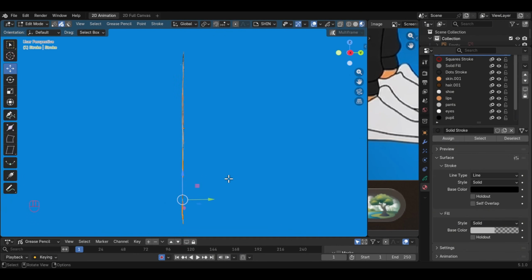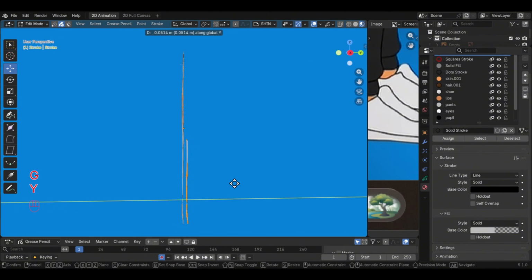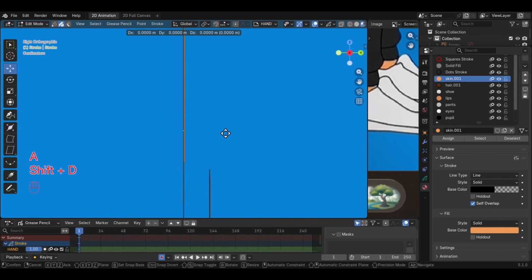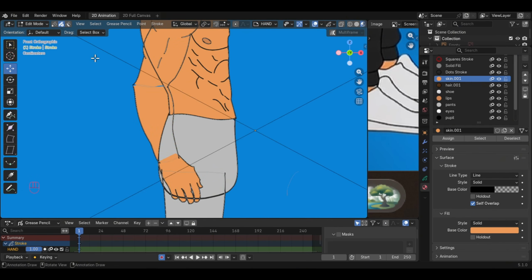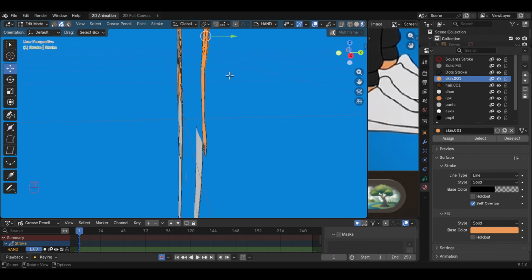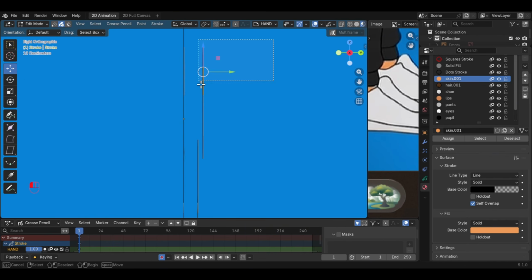Select the leg, then press Shift D to duplicate, then press G to grab to the left side. Also duplicate the arm, then grab it to the left side. Move them to their own layers by selecting them, then pressing M.